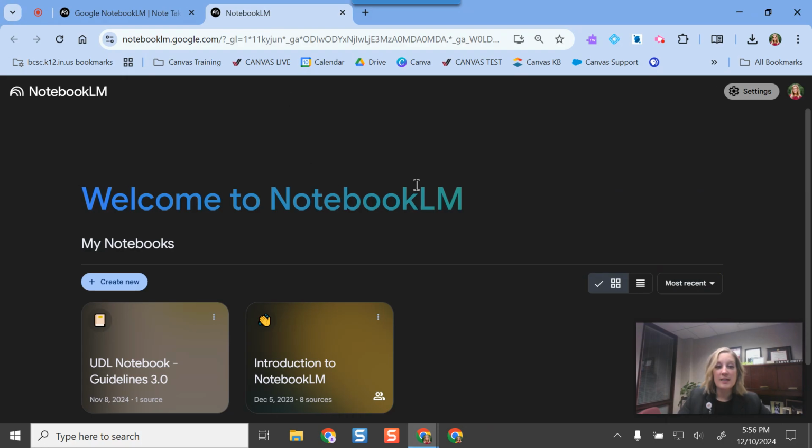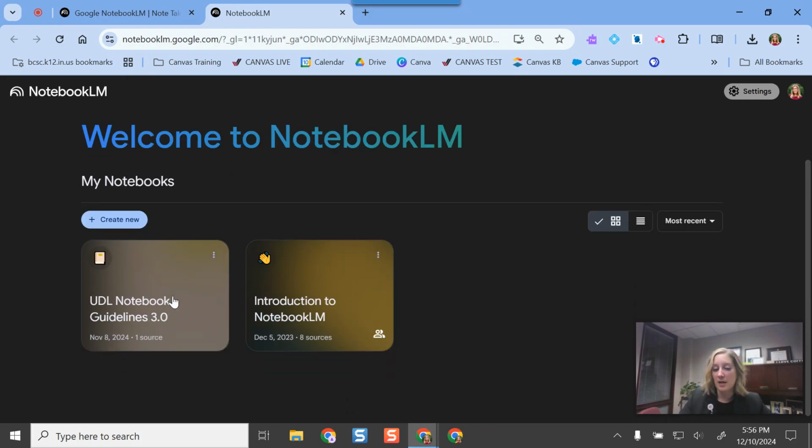So what I would do is sign in, and I already have a few things uploaded here. So if I want to make a new one, each one of these spaces or collections of resources is called a notebook in Notebook LM. I have mine in dark mode because I prefer the look and feel of this, but you can always change it if you need to under settings.